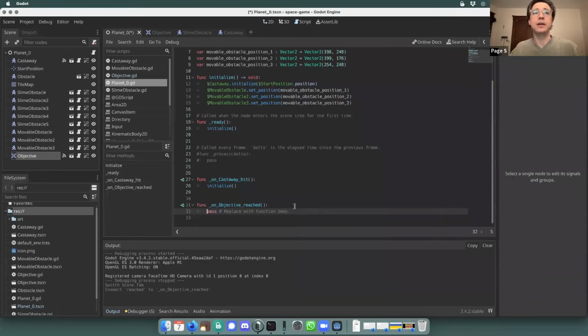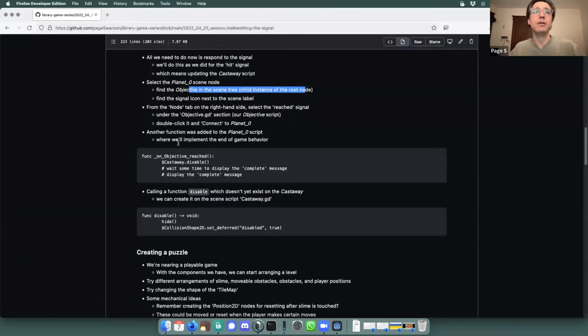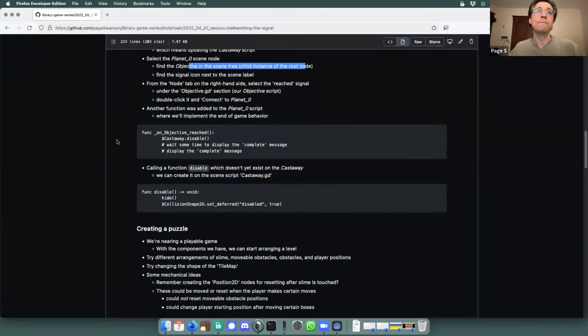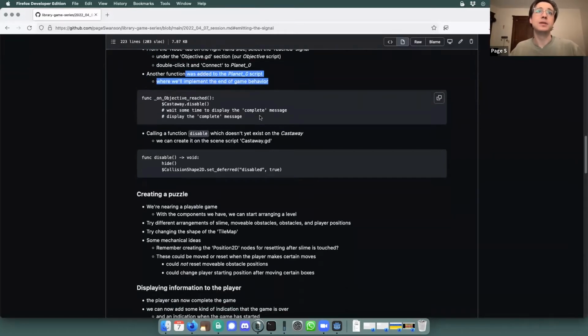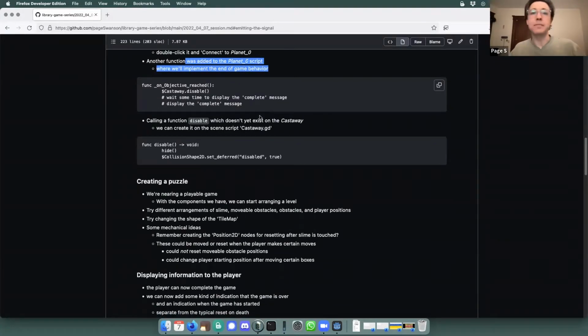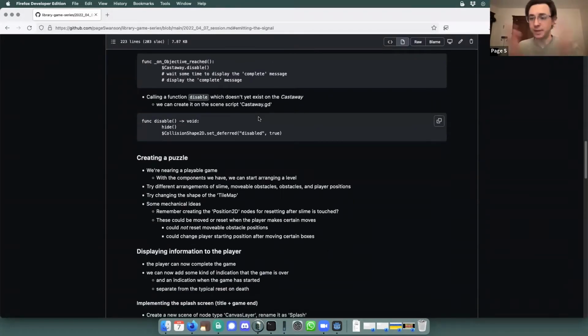So we'll connect that. You can see we already have the one that we used previously for when the castaway is hit. So we're just setting up a new one right now for when the objective is reached. We double click that and we connected it, and we saw the function that was added to the script. So now we're going to add the end game behavior because they have reached the objective.